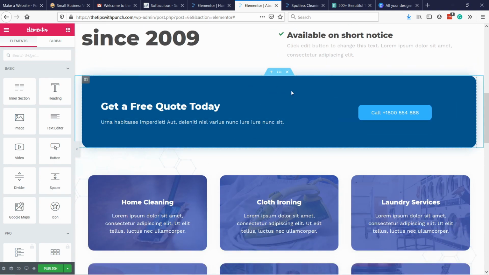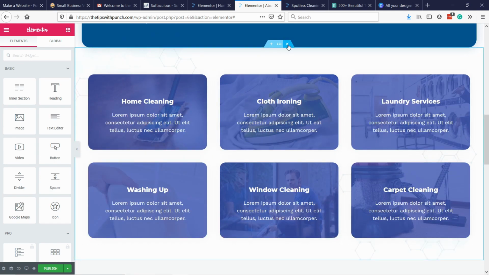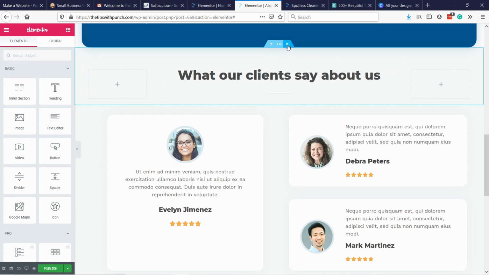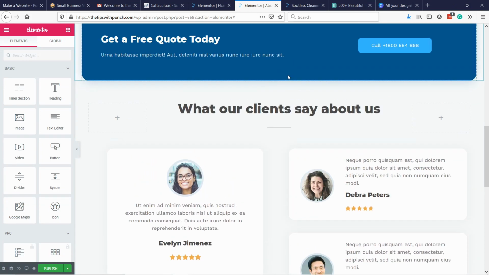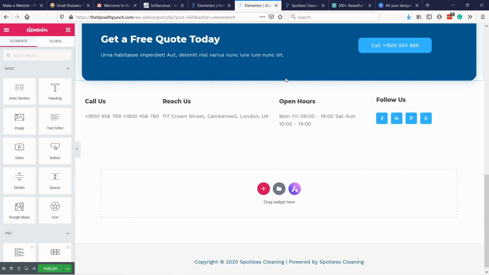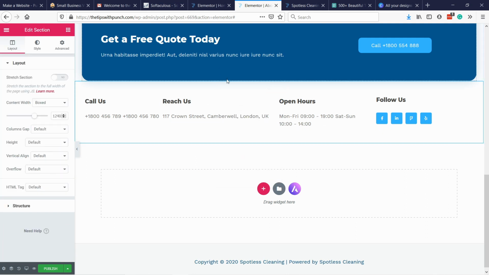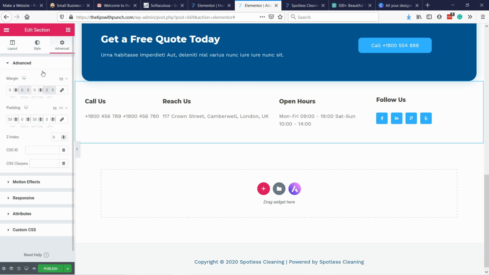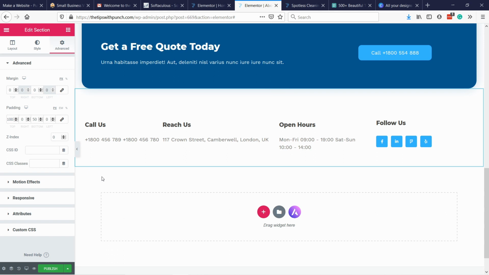And we could reuse this section as well. So I'm going to delete this one. What clients say, also not useful right now. Let's delete it. I'm going to add a bit of padding here because now it's too close in my opinion. Like that.